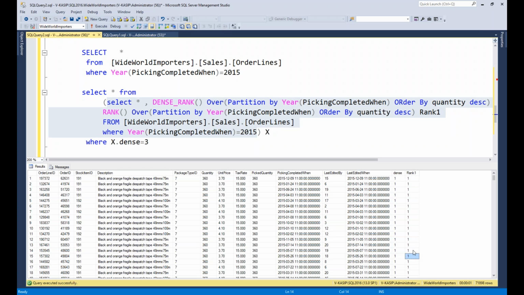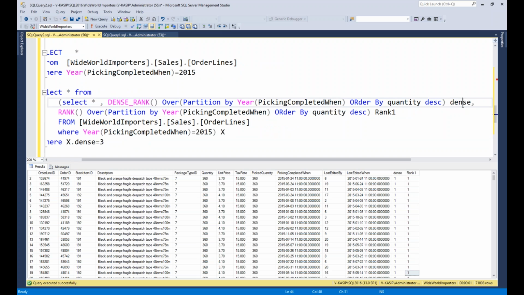Now if you want to pick up the first maximum, you just need to use this as a subquery where the dense rank is equal to 1. That is the first maximum. What is the meaning of dense here? That is the column we got by using the dense rank function. A new column got created by using the function dense underscore rank, and rank is the new column created by using the rank function. You can see the differences over here.